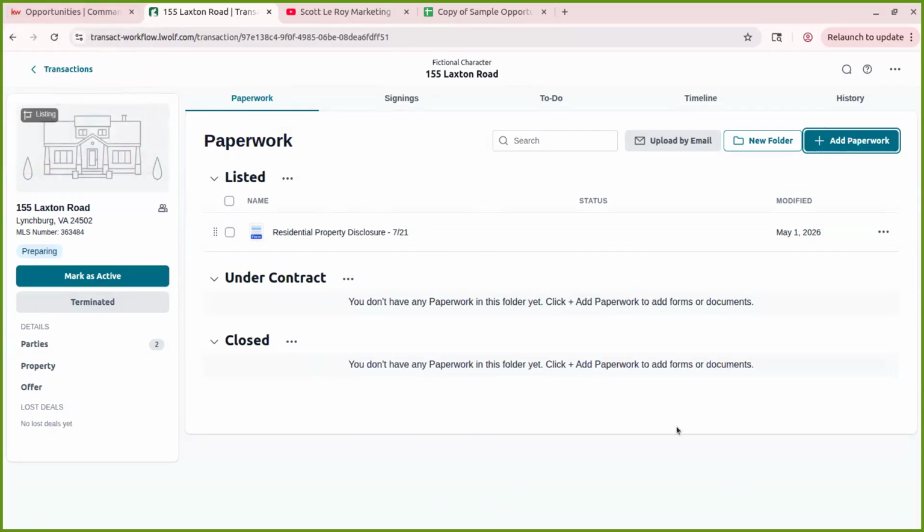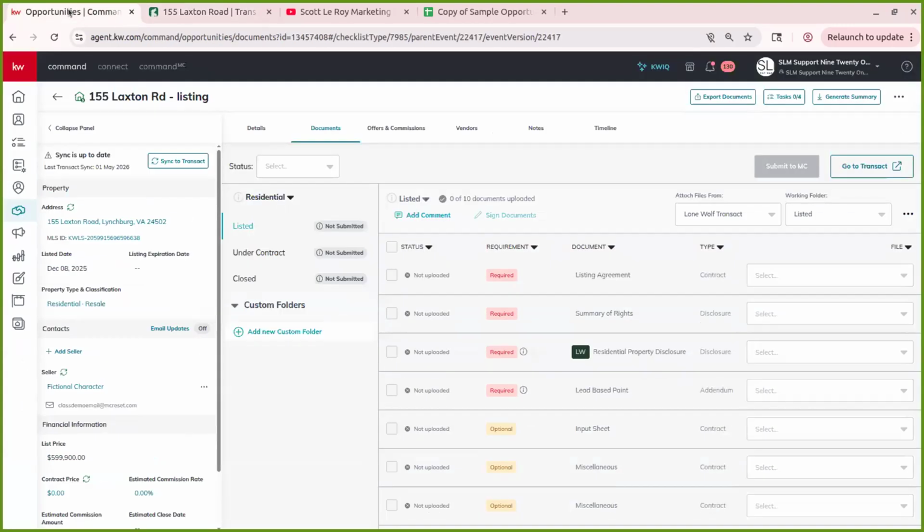But you would be able to go in and send out your documents for signature here. Once you've sent those out and they've come back signed, you can come back over to your opportunity. Then you'll just select from the checklist here, and any of your signed documents will appear here.